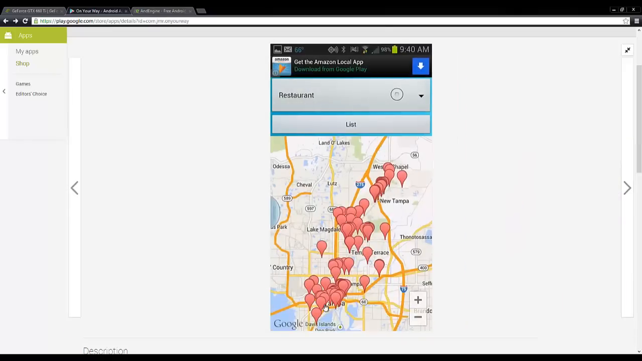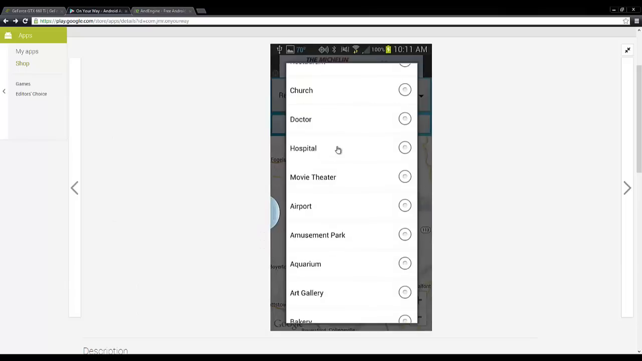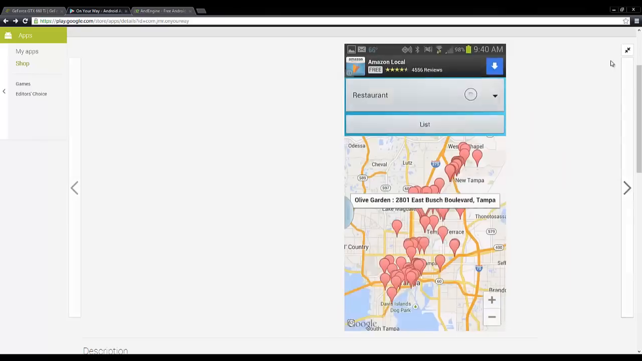So here's Tampa down here, and here's New Tampa. What it did was find everything inside of it and also around it, so there's a lot of things to choose from. Right now it's just restaurants, but you can change to churches, doctors, hospitals, movie theaters, airports, amusement parks, aquarium, art gallery, bakery, and there's like 20 other things you can choose from. So you can meet up with friends and do those fun things.